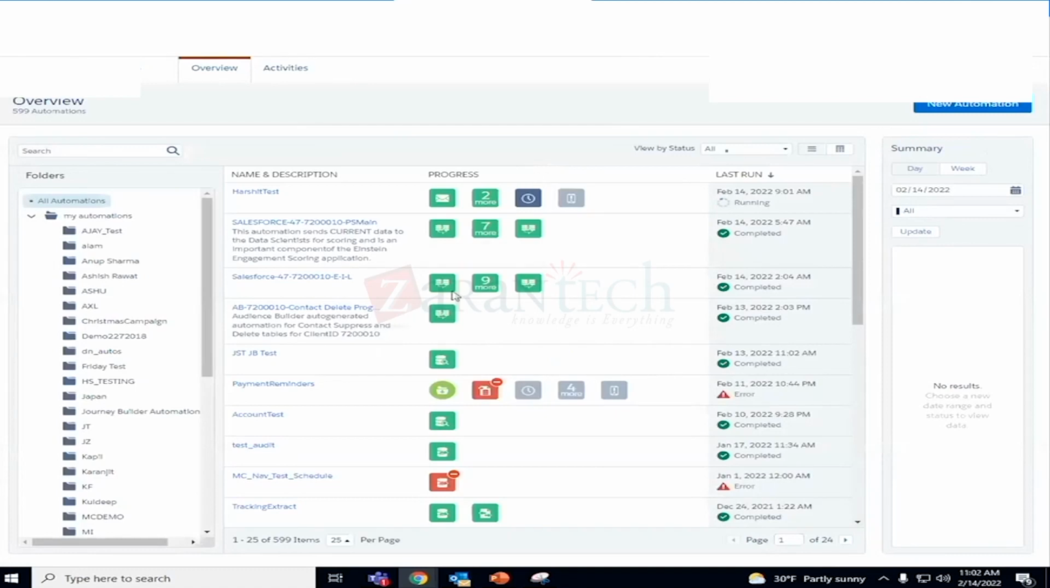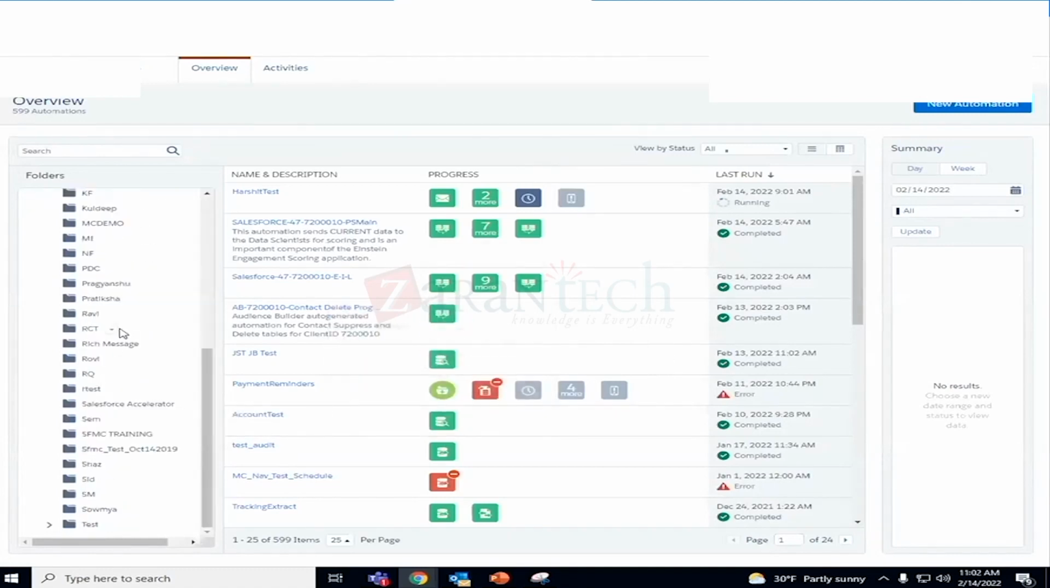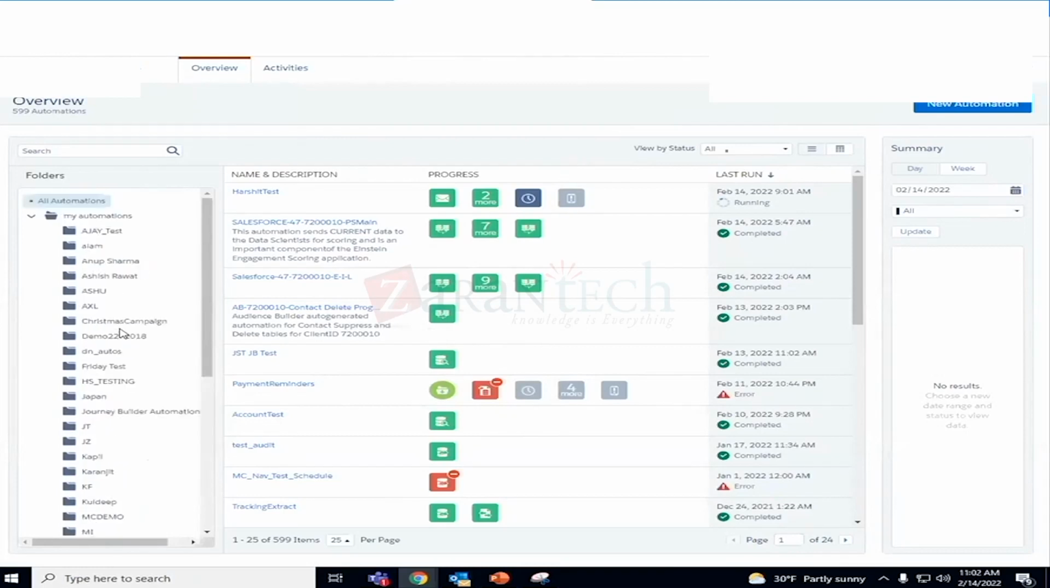There are two things we have in Automation Studio. One is overview and one is activities. Overview is where you create your automation, and activities is where you create the activities you want to include inside an automation. So let's go and create an activity and try to automate the process.